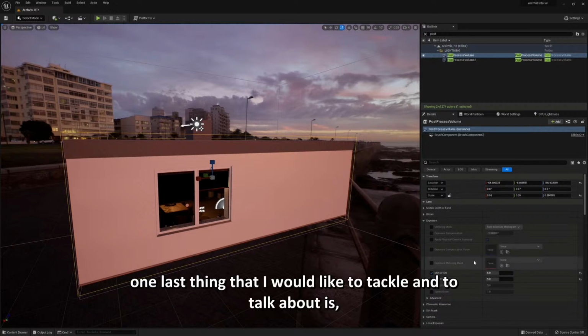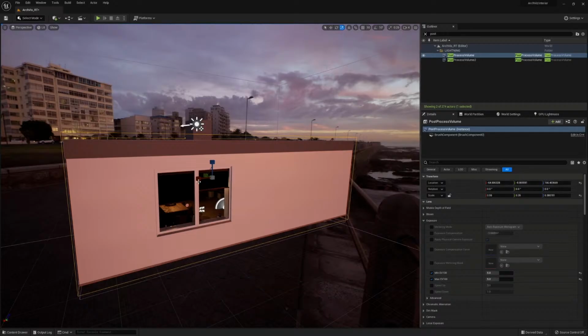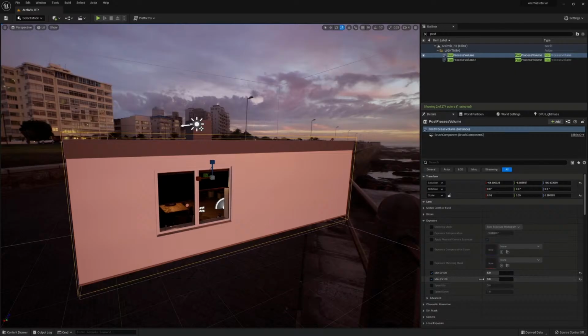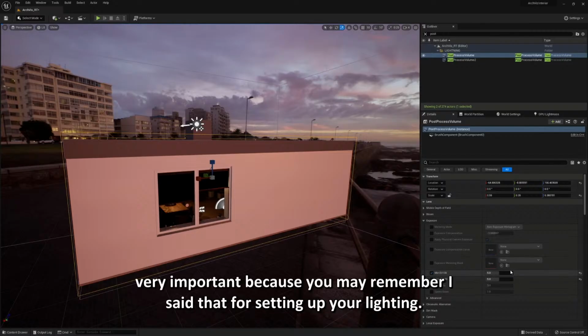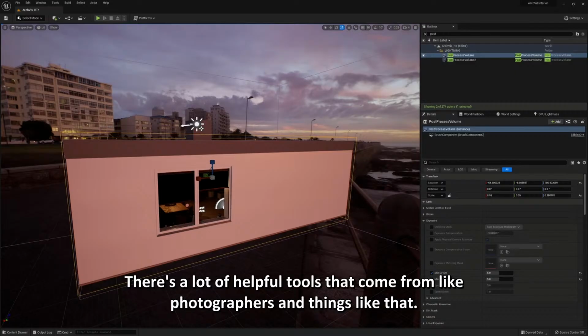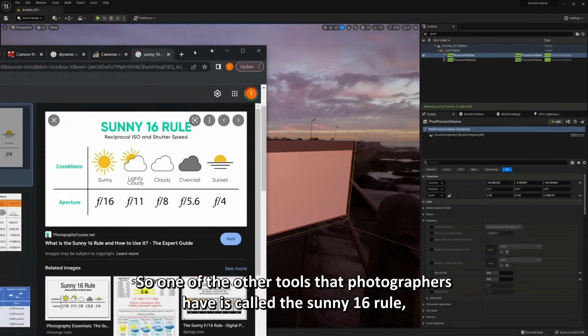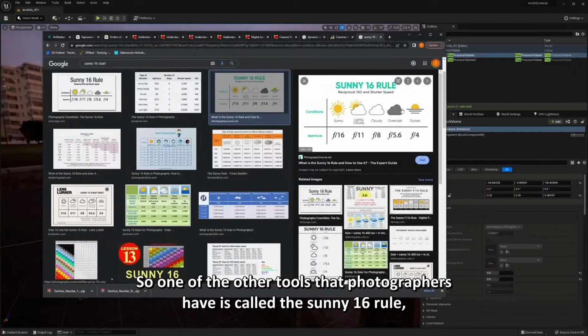One last thing that I would like to tackle and talk about is what EV100 actually is, and how it relates to actual cameras. That is something very important, because remember I said that for setting up your lighting, there are a lot of helpful tools that come from photographers. One of the other tools that photographers have is called the Sunny 16 rule.